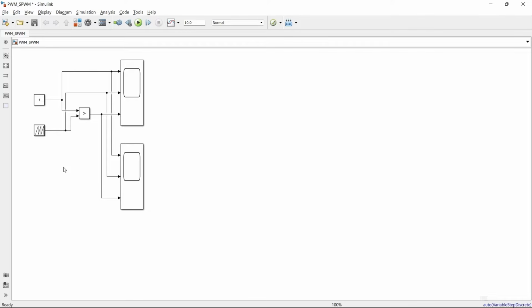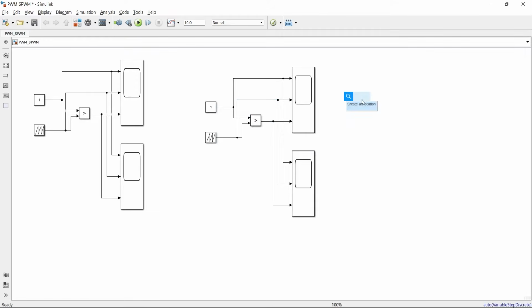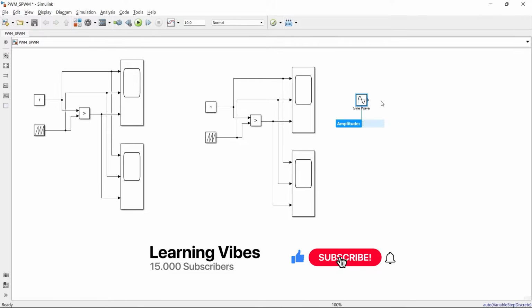Now we are going to generate the SPWM signal, and for that, instead of this constant block, we'll use a sine wave, and we'll compare this sine wave and this sawtooth wave and generate the SPWM signal. So let's just do that. We have got the sine wave block. We'll replace that block.